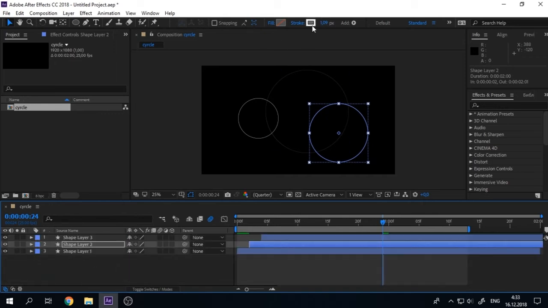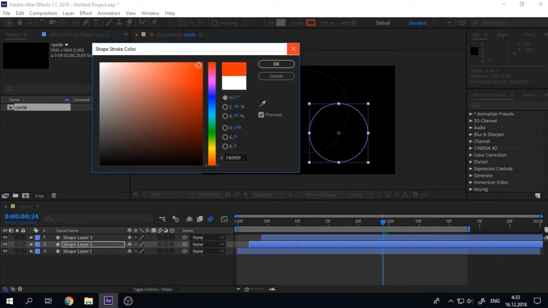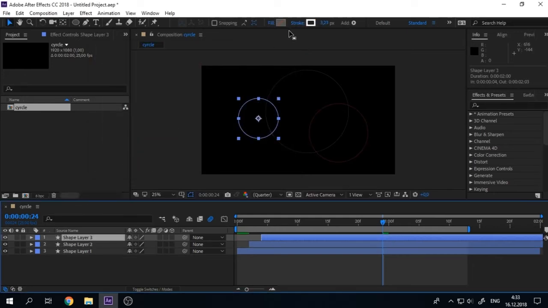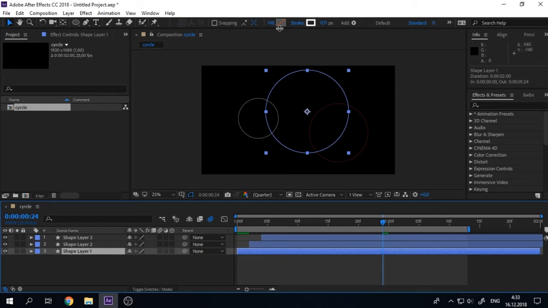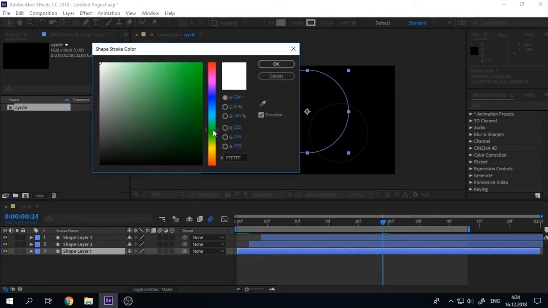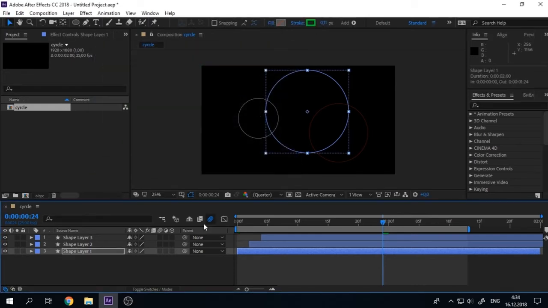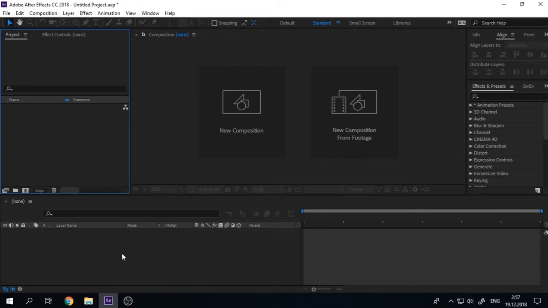Also let's change colors. One of them red, another maybe green, and we got this finally. We already learned all the basics of animations. Let's start to make it quickly, a little bit. In the end we will get that animation in preview.